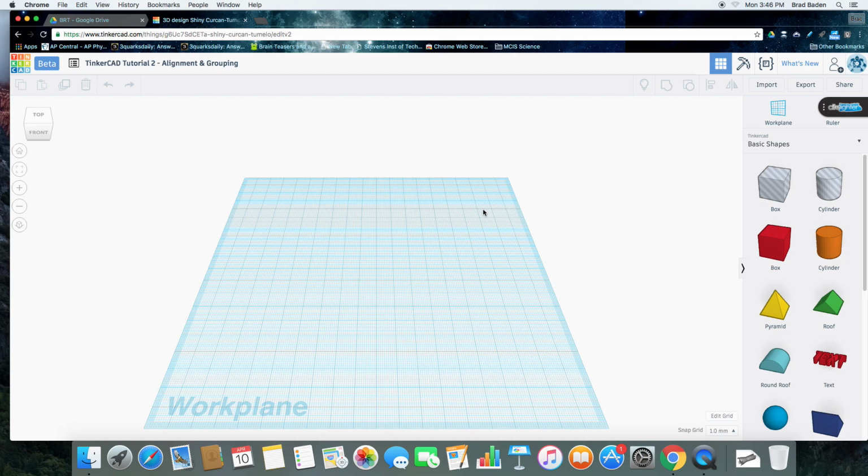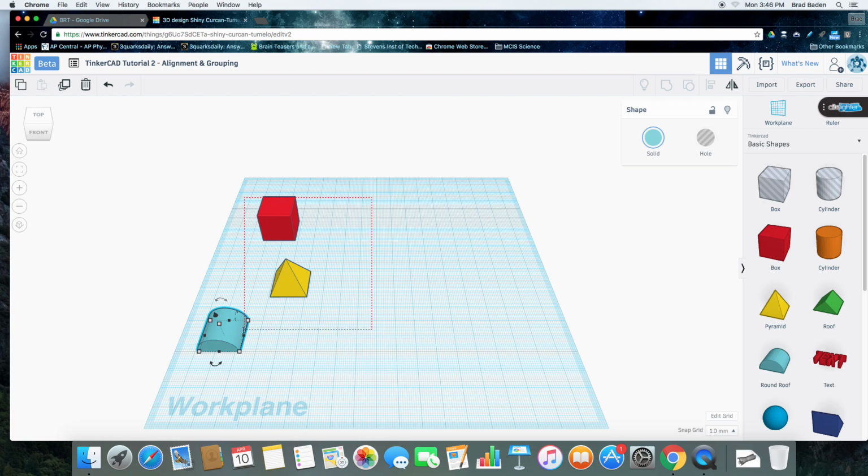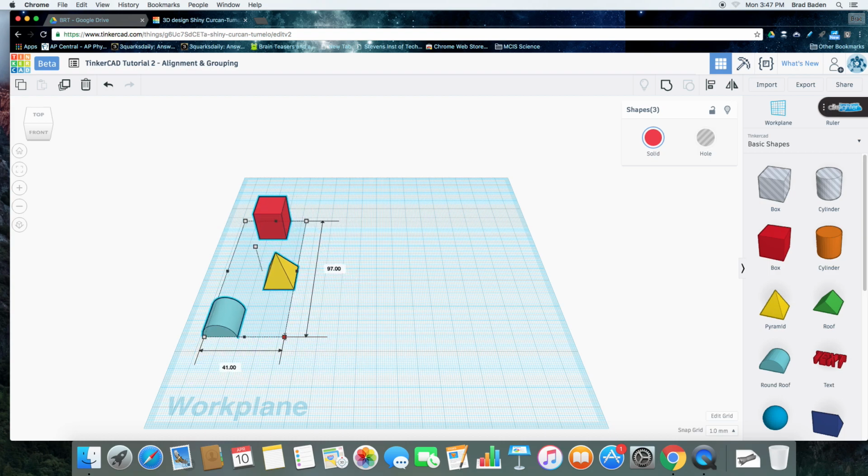So to align objects or to group them, first thing we need are a couple different objects. So let's drag in a box, pull in a pyramid. I can just go over there, and then I will make whatever that is, a round roof. To align them, pretty straightforward. I need to select all the items which I'd like to work with. You can see they are all chosen in there. I could make them all bigger, make them all smaller. I want to align. This is the align tool up here.